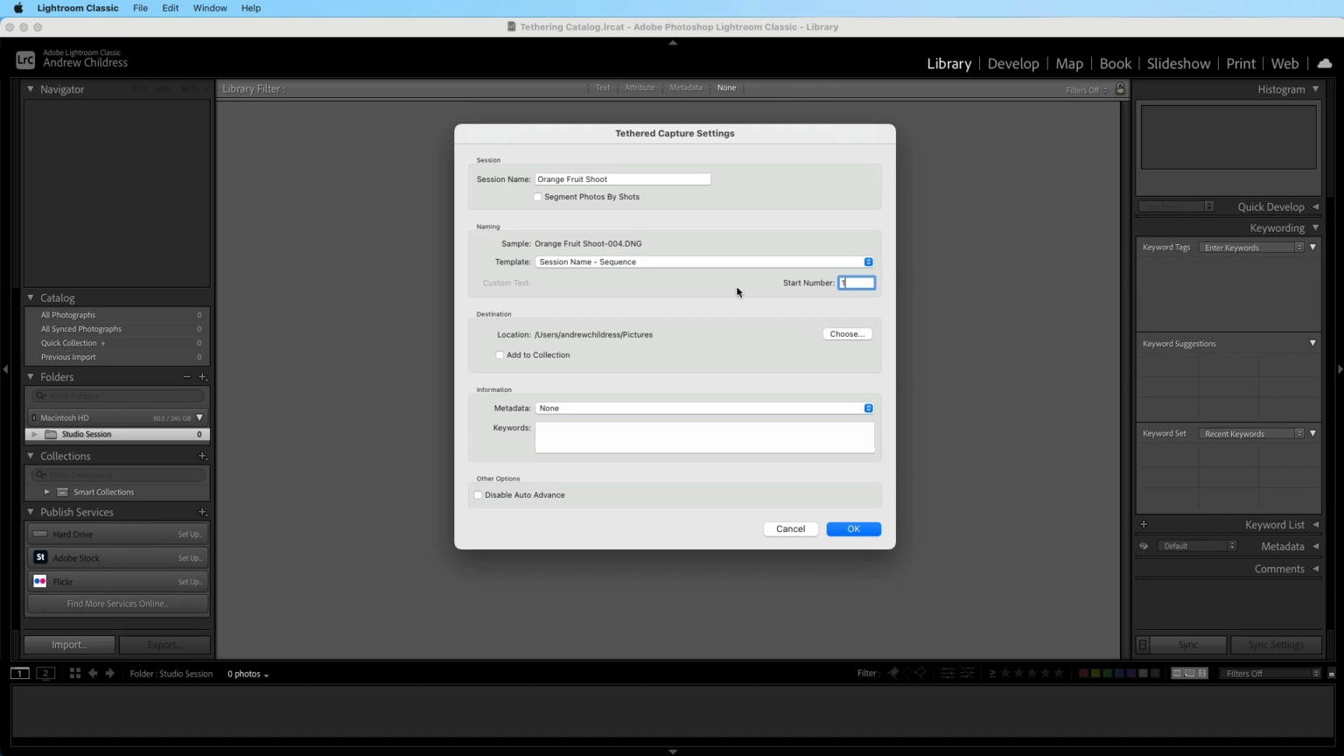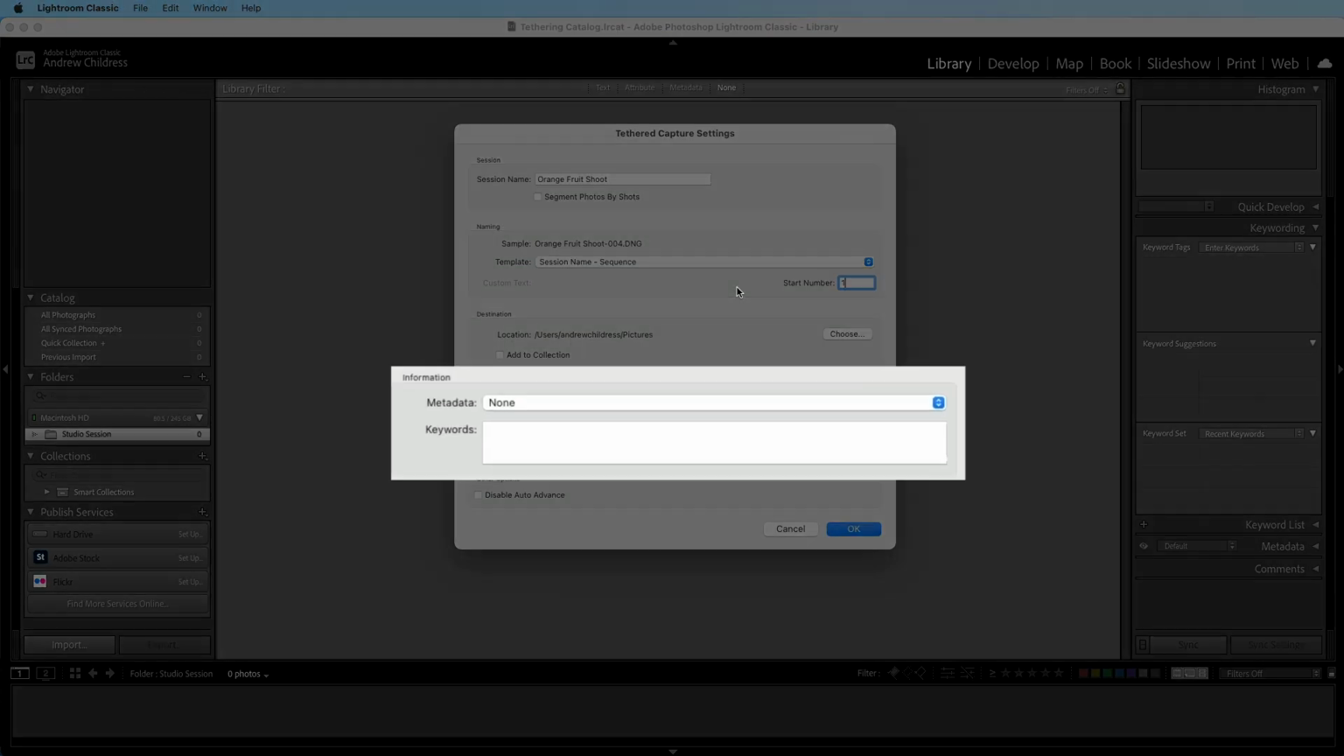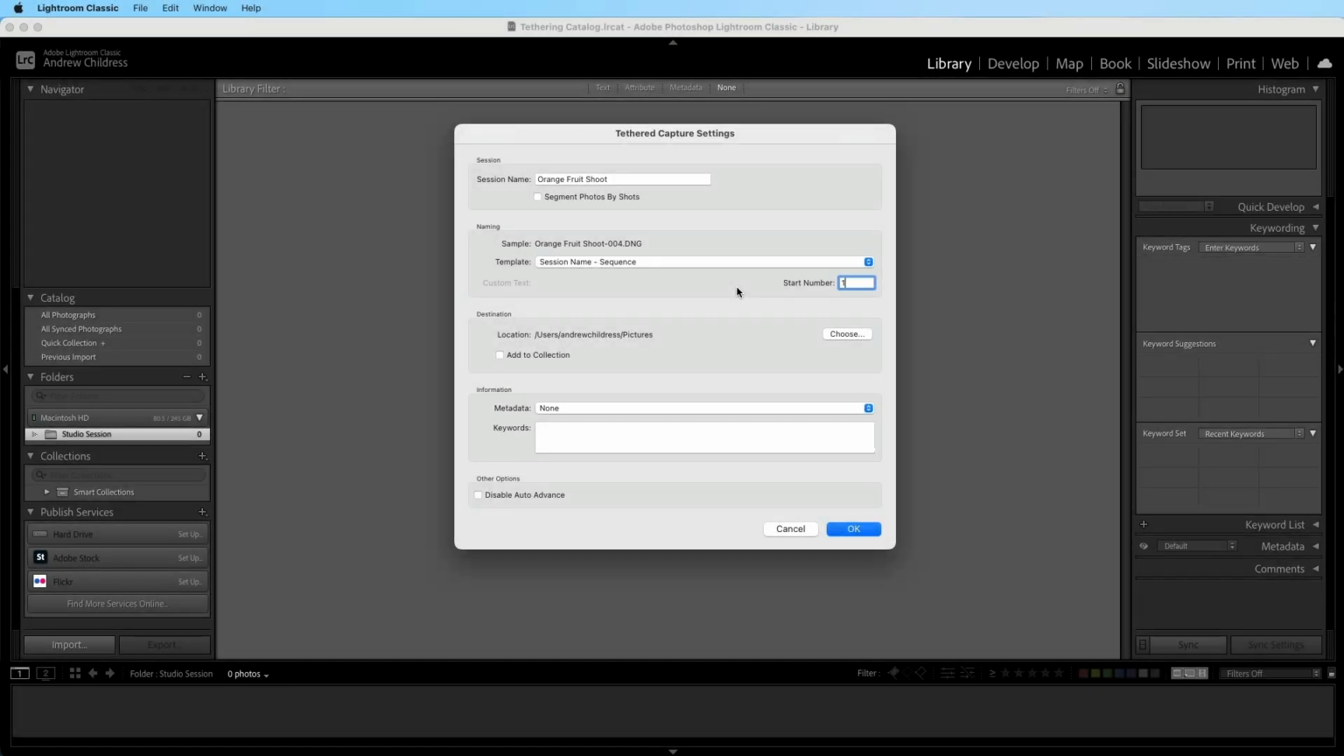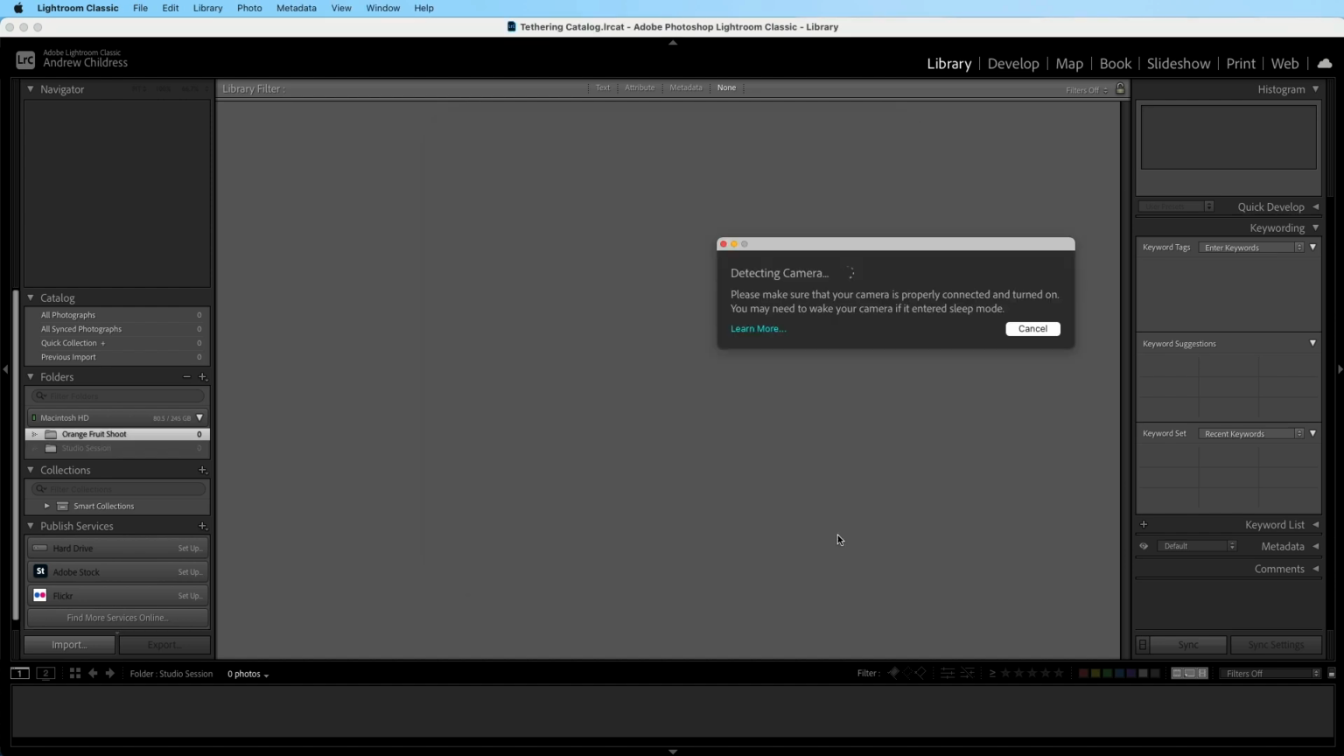And finally, we can add metadata automatically here in the Information group. Metadata consists of these keywords, which are searchable and indexable descriptions applied to a given image file. This makes your images easier to search for and find later on. When you've finished with these settings, click OK.